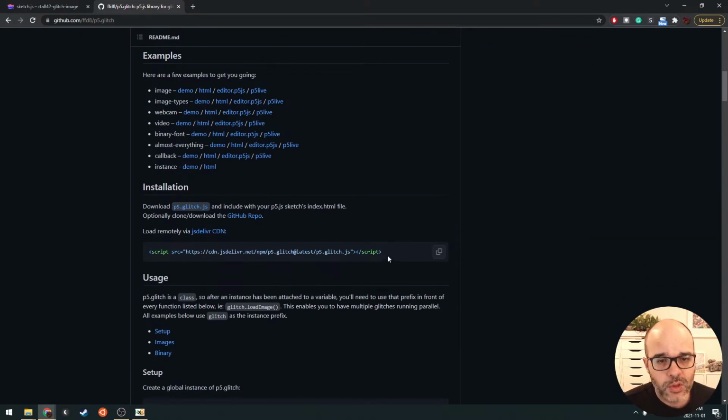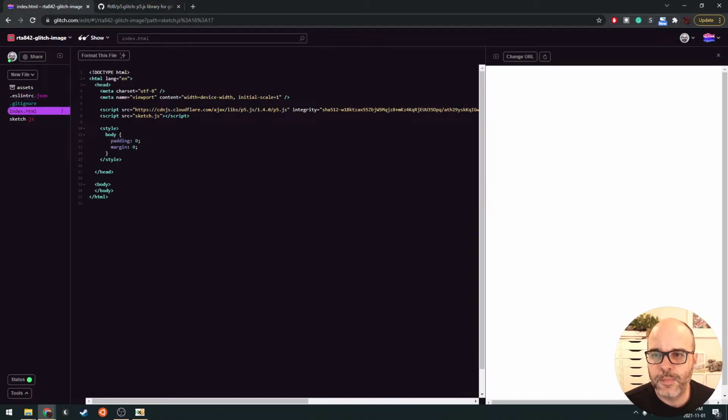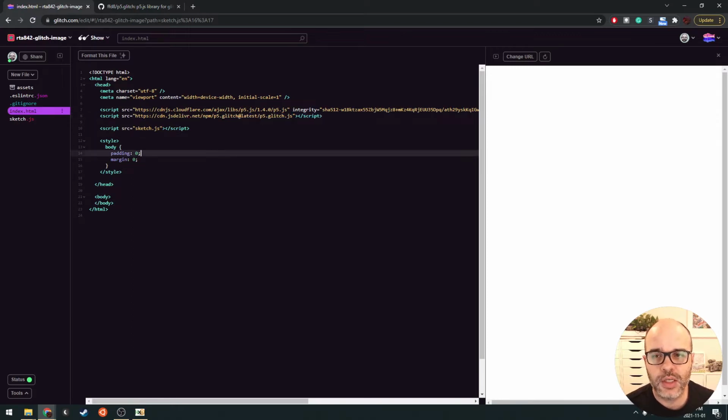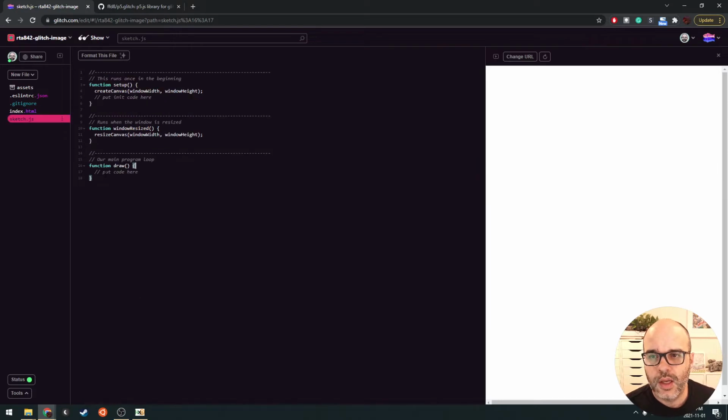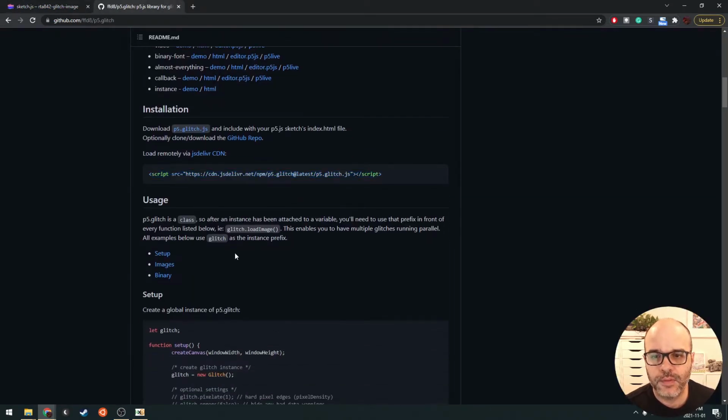So the first thing we are going to do is install the library, and there's a few ways we can do it. We could download the file, but we're going to just use the link here to install it. So I'm going to copy this, go into my index, and we're going to paste this to include p5.glitch.js into our sketch.